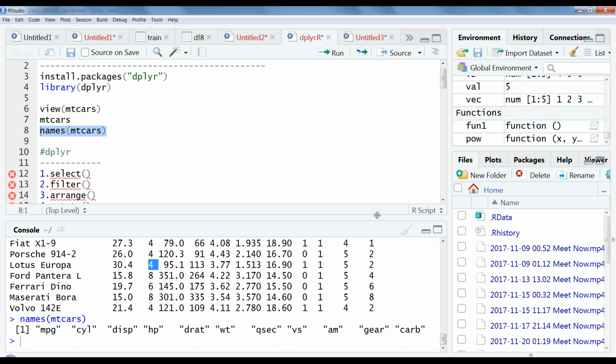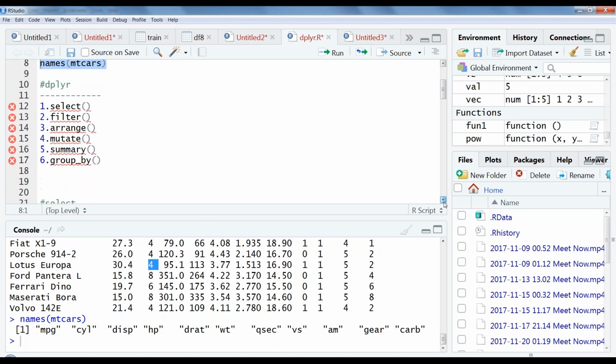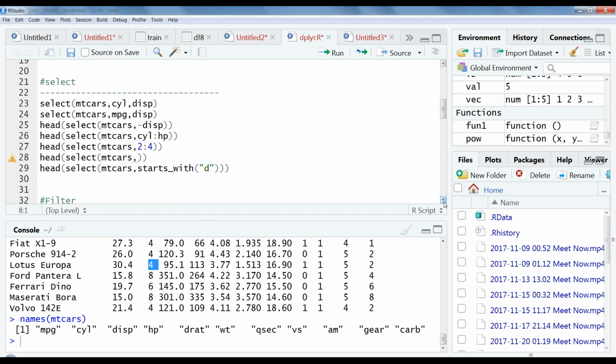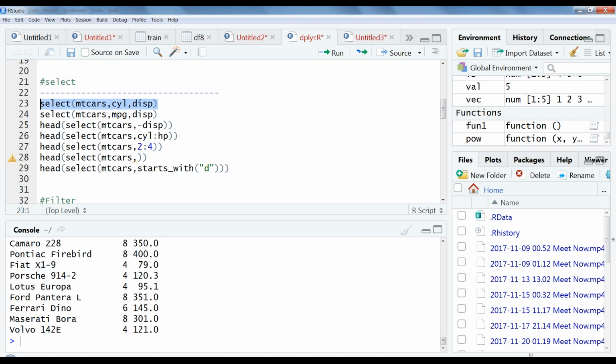Okay, fine. Moving on to the first function, select. The basic understanding is, if you want to select certain columns from mtcars, you can do so with select of mtcars, comma, cyl and disp. It's a simple one-liner code you can write and execute with Control Enter. You are going to get, from mtcars, the cylinder column and displacement column, which is going to display here.